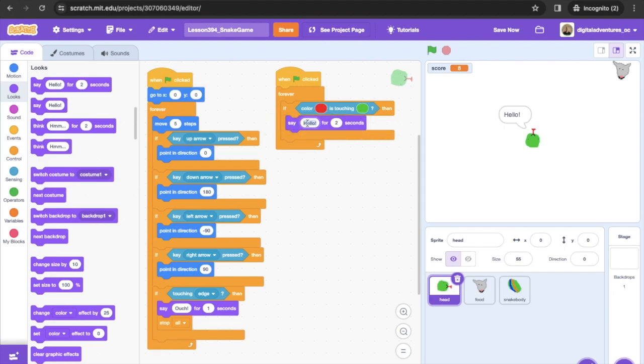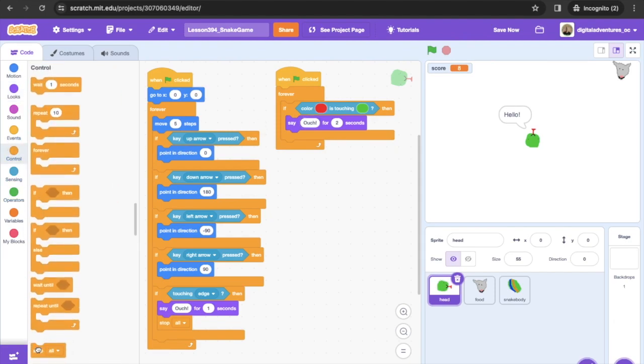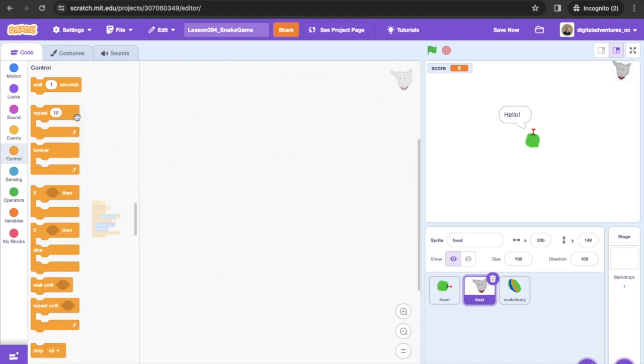We're going to have it say ouch for 2 seconds, and then we're going to stop the entire thing. So let's grab a stop all block. And that's really all we need to do for the head. So now we're going to switch over to the food. So within the food, we're going to grab ourselves a when green flag clicked.